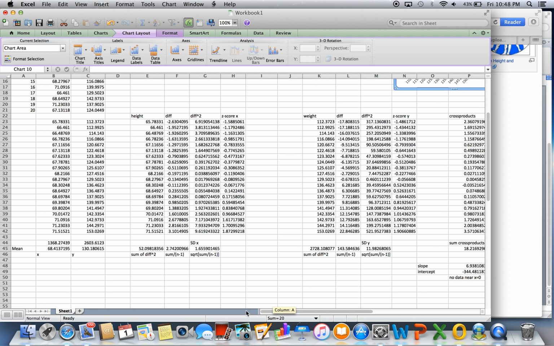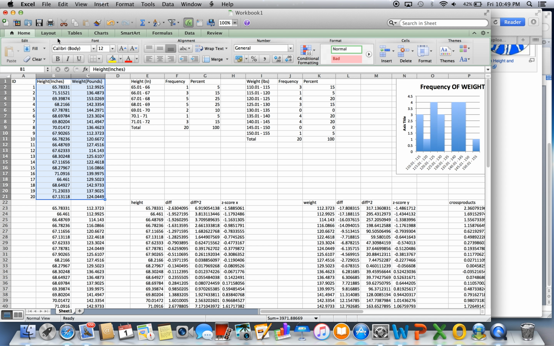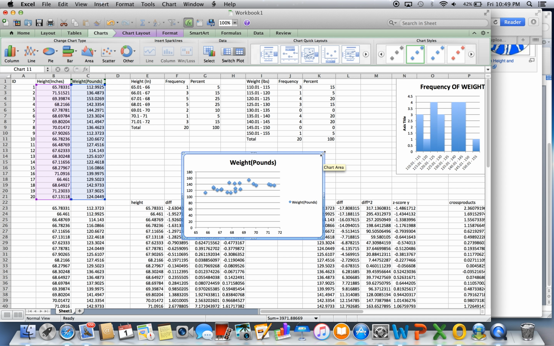Now I want to get on to the items we learned this week, which are regressions and scatter plots. I'll be making a scatter plot of the original data table here, the height in inches and the weight in pounds. To do that, I'll be selecting the data I want to include, Charts, Scatter, Marked Scatter, making it a bit bigger so we can see.